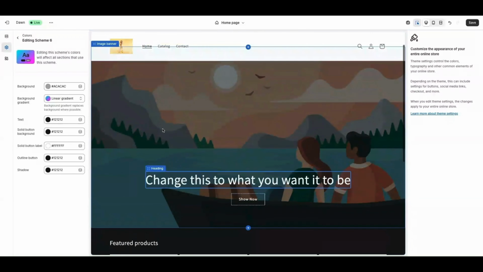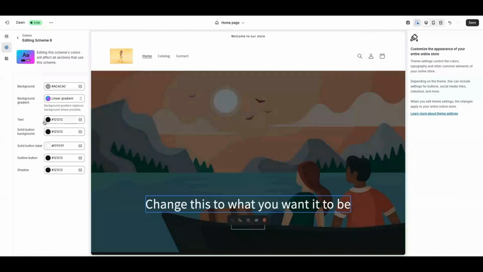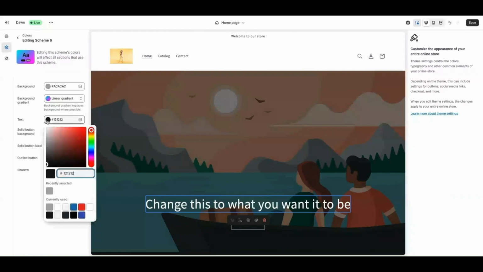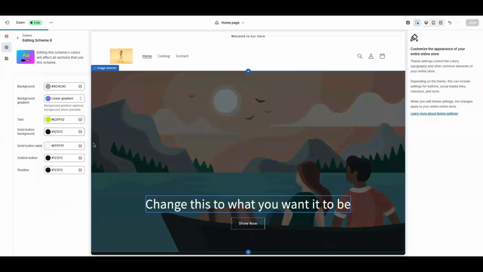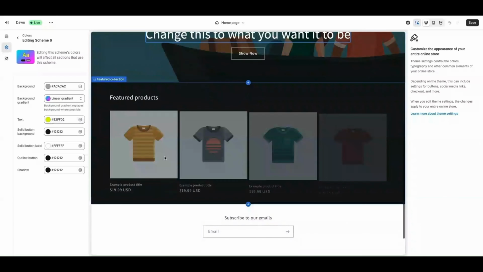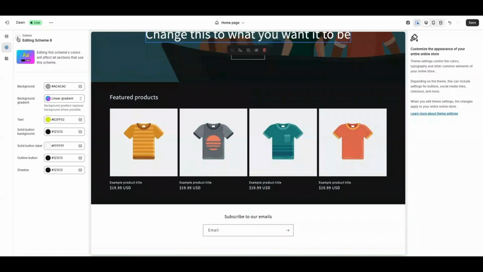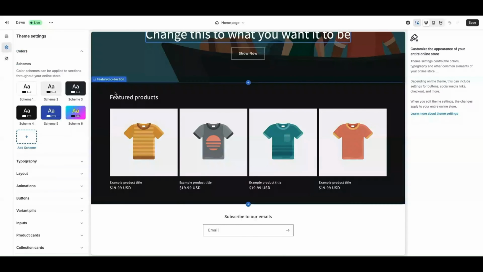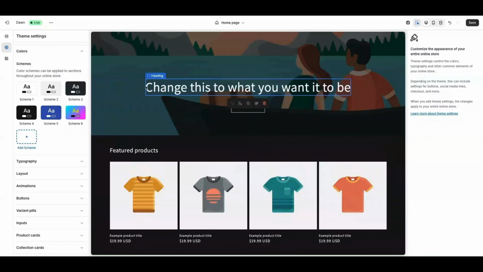We're not going to be able to see it because this has a background on top of it, but if it did, you would be able to see that. And we could change our solid text color. This is going to change how certain text functions. It's not affecting this because this is a heading text.